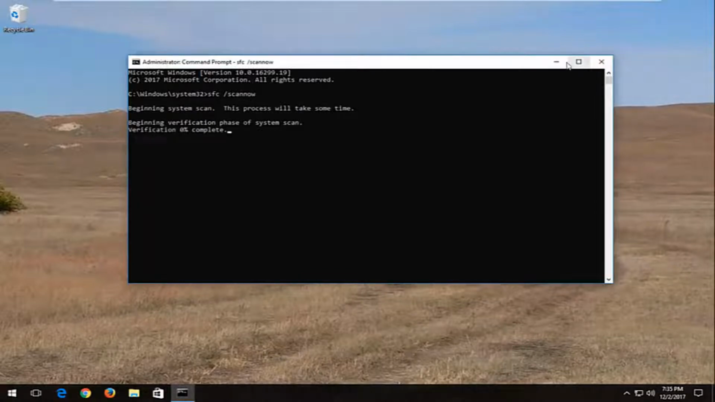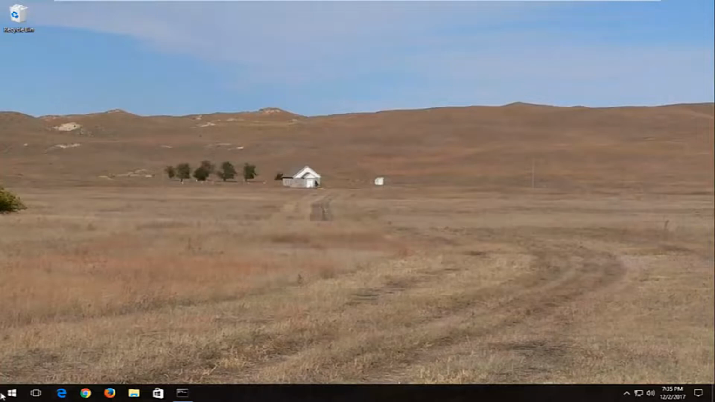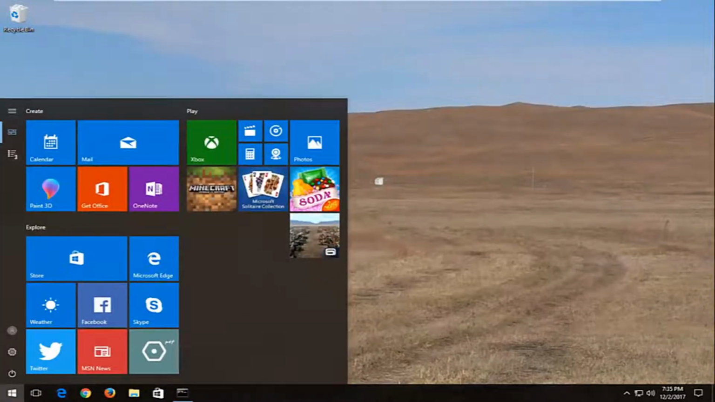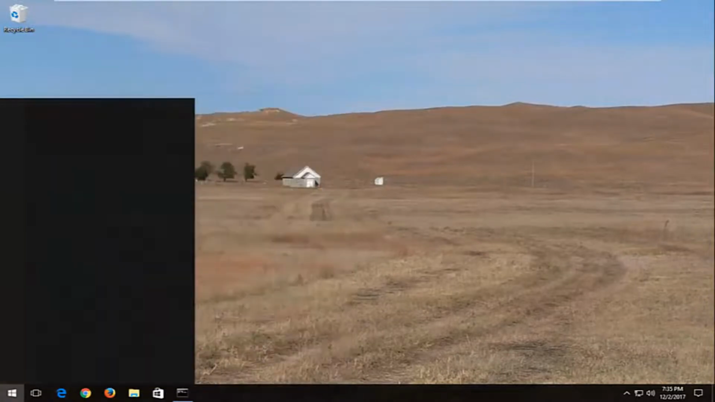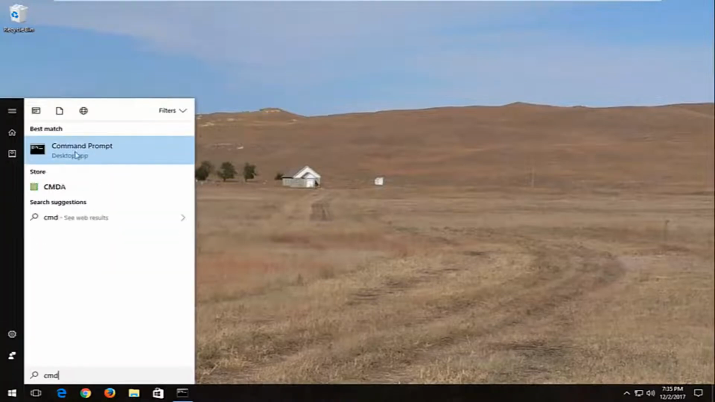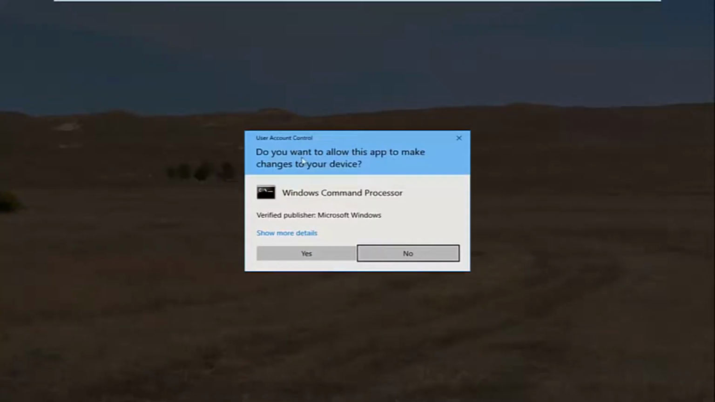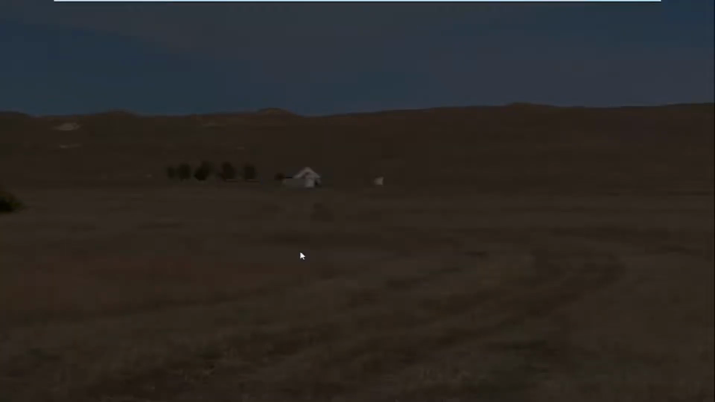Now, if that doesn't work for you, I'd recommend opening back up the Start menu again once your computer has restarted. Going back to the command prompt like I showed for the first one, right clicking on it, left click on Run as Administrator. If you receive a User Account Control window, you want to select yes.